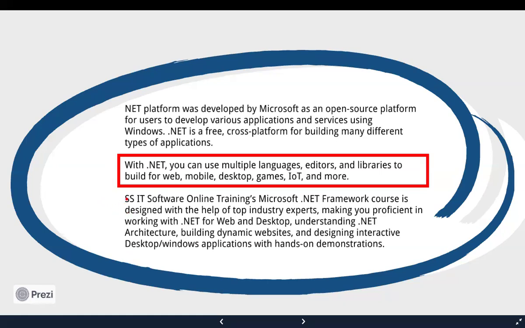And what will SSIT give to you? SSIT software online training in the Microsoft .NET framework is a course designed with the help of top industry experts, making you proficient in working with .NET for web and desktop, understanding the .NET architecture, building dynamic websites, and designing interactive desktop and web applications with hands-on demonstration. So this complete training will be hands-on.